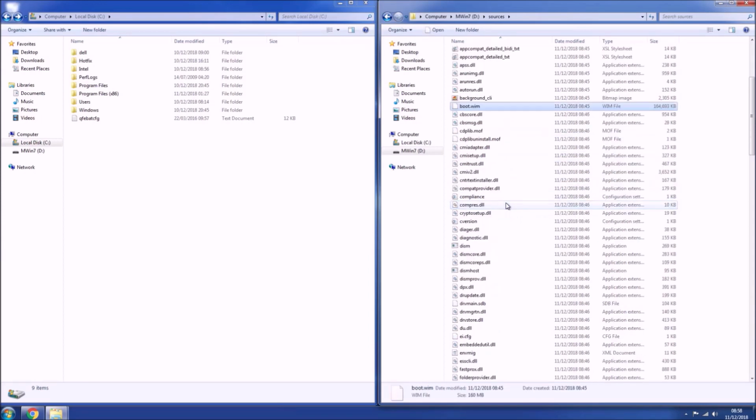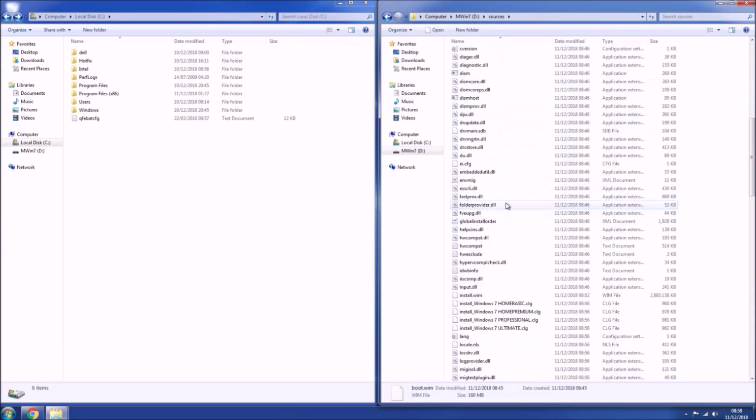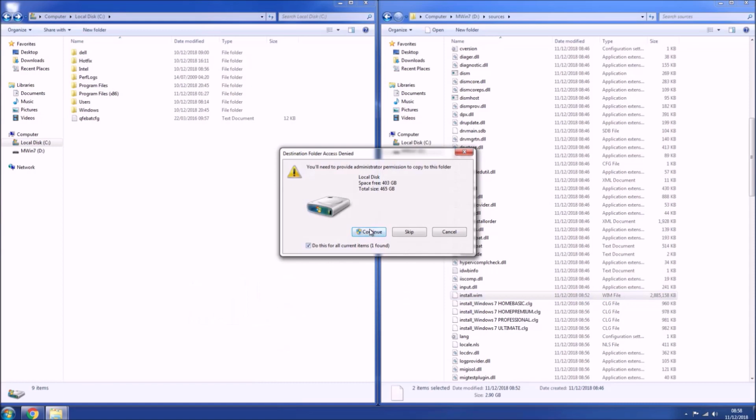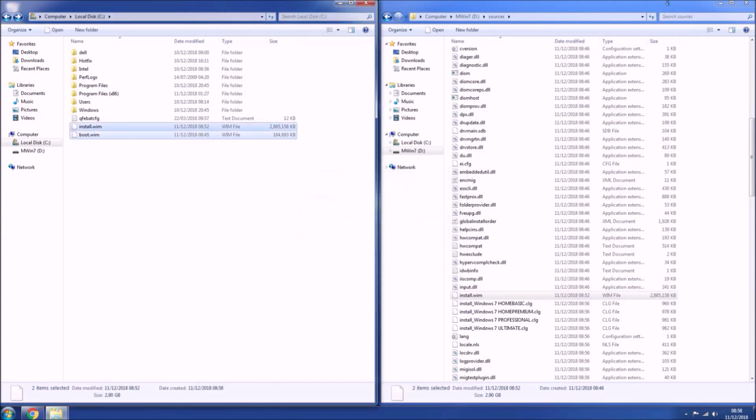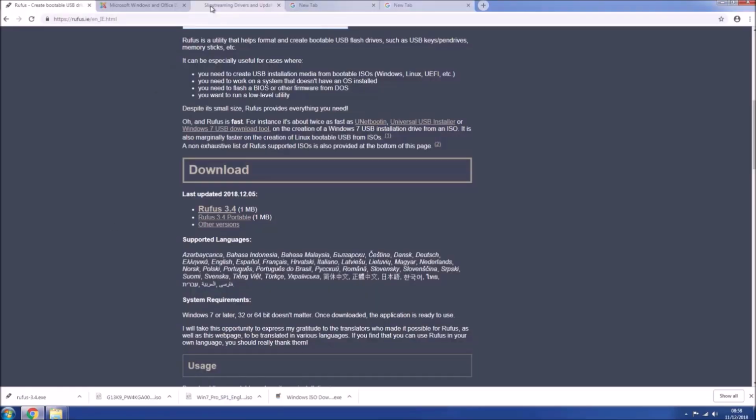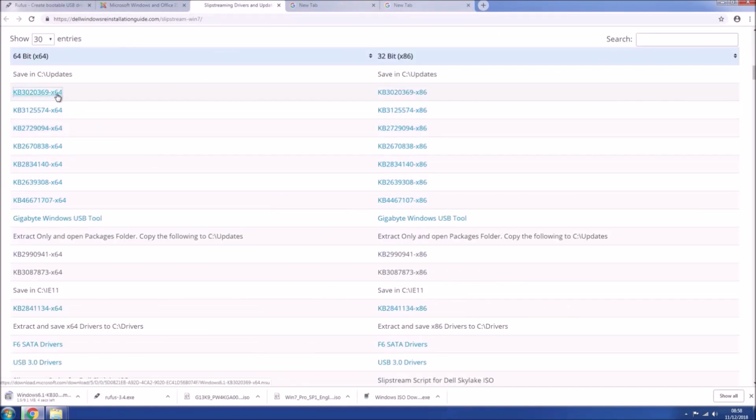So in the sources folder, we're interested in the two files that we use for installation, the boot.wim, which we use to boot from the bootable USB, and install.wim, which we use to actually install Windows 7. So for the boot.wim, we need to add drivers, and for the install.wim, we need to add drivers and updates. So the list of updates we need are available here.